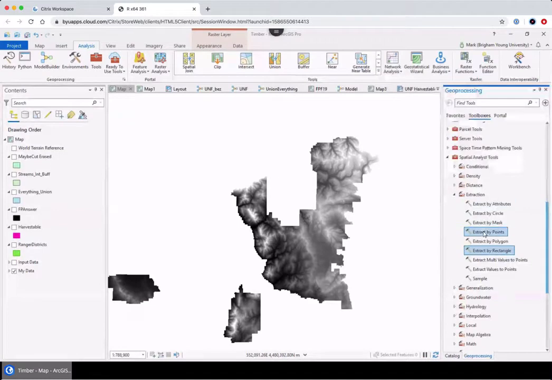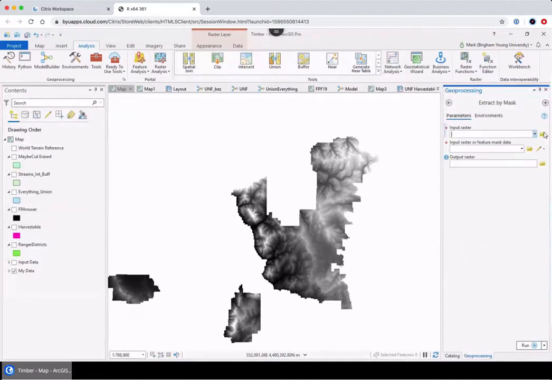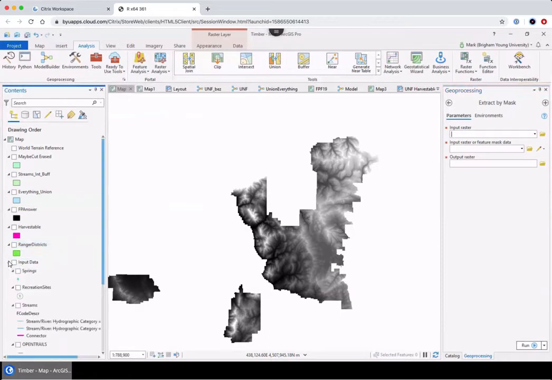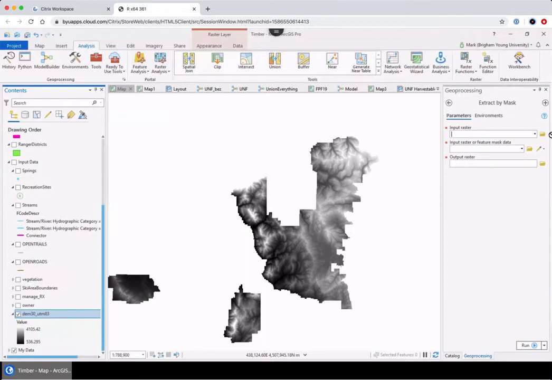So now if I come over here to Extract by Mask, I get my Extract by Mask. So I could grab that elevation model, drop it in there, take your ranger districts. Here's the thing that's going to mask it off and then tell you where it's going. So if you have any other issues that come up, let us know.